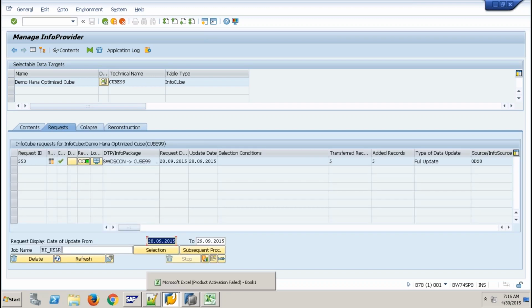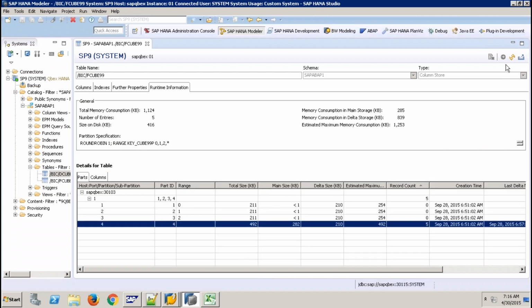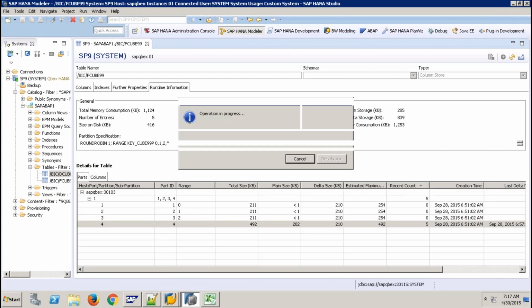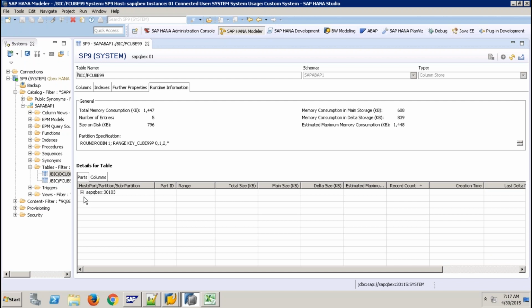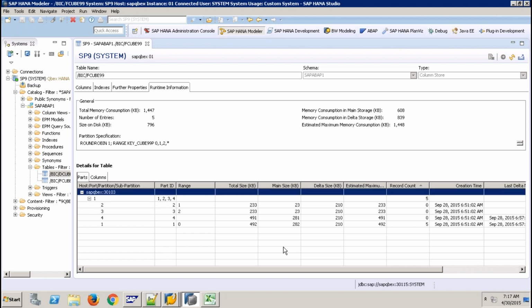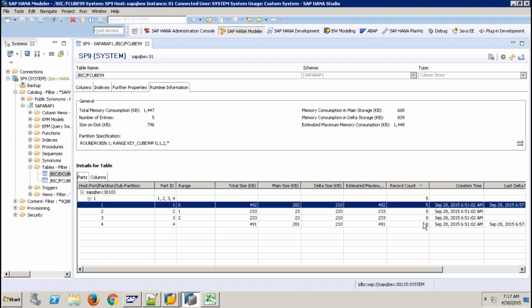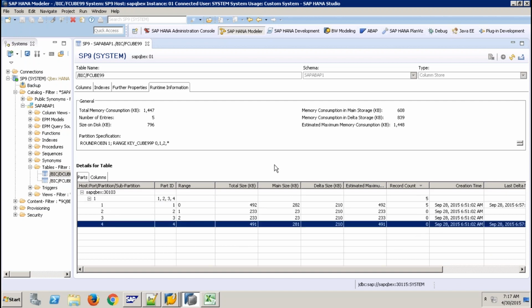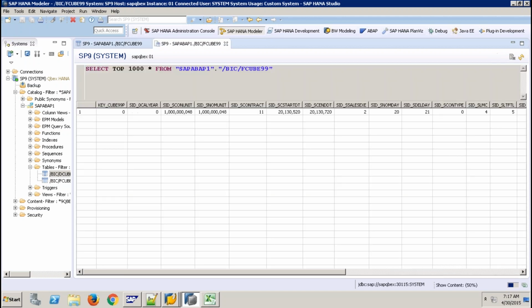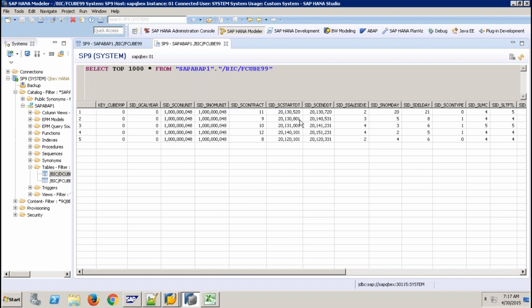My compression is done. If I go to my cube now, if I refresh, see where all my data is now. If you look at partition number 1, I've got those 5 records, and partition number 4 has got 0 records. And if I try to see the data, you will see no request type. Data packet dimension is 0, and then it's aggregated.